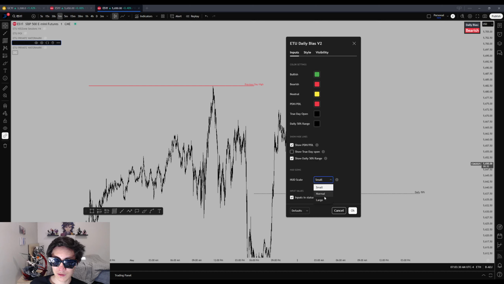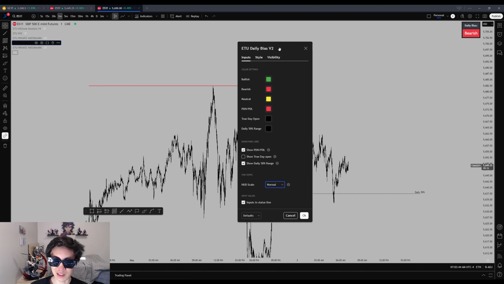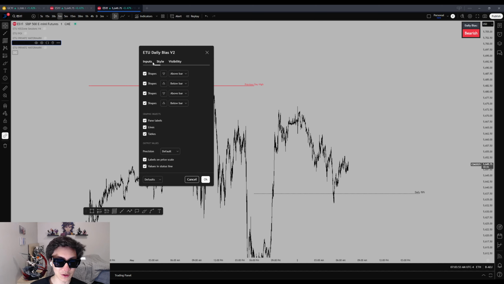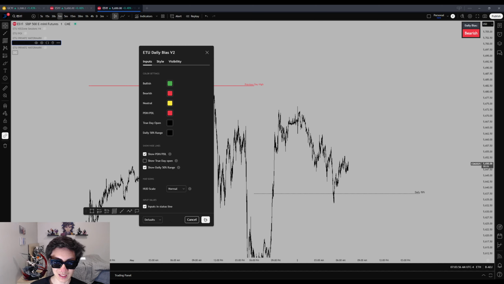HUD scale. You can basically make it small, normal, large, depending on your fit. Normal should work for every single monitor aspect. I have the other options in case you wanted something that looks better to fit your display resolution. There's no way to really automate it except for normal. So usually you would set this at normal. And of course, I have tooltips to explain everything for those that are new to trading that need some basic explanation. I got you. But that's basically it. I don't think I have anything much else for the indicators to talk about.